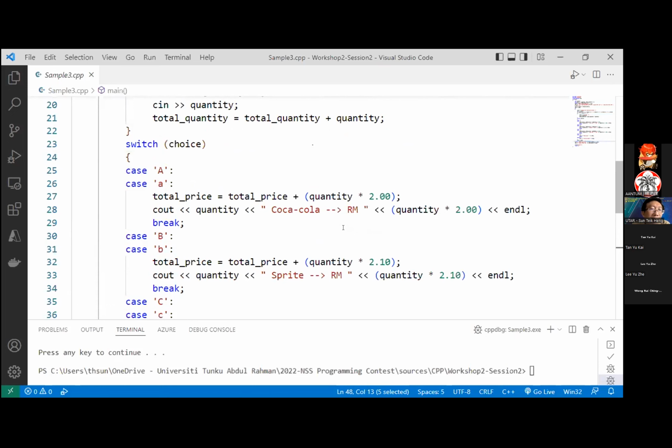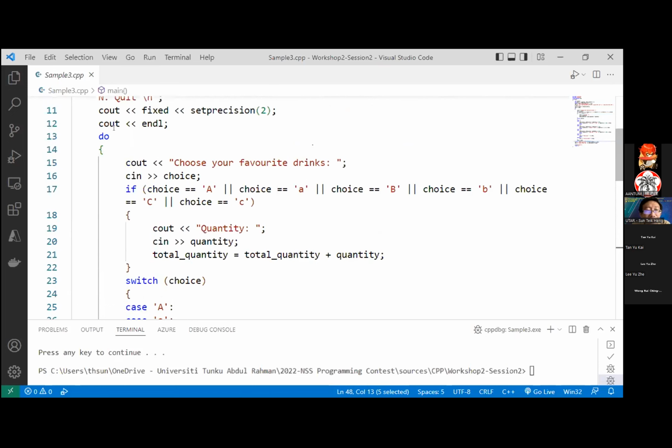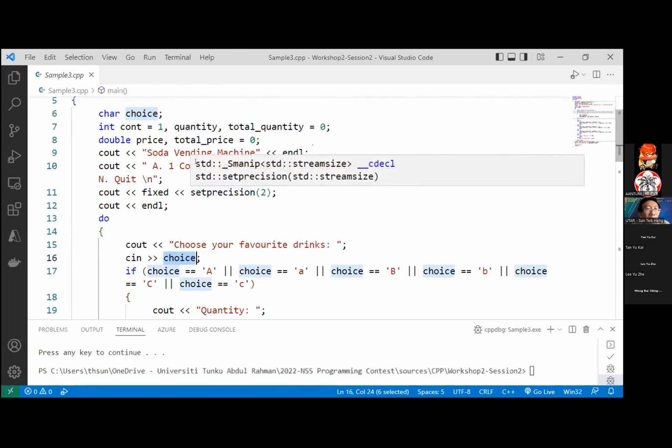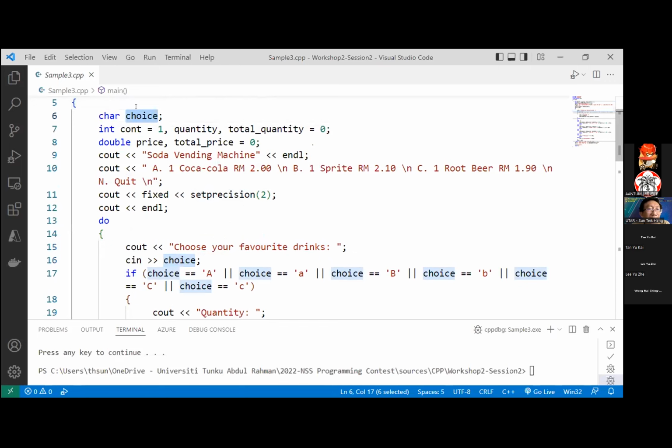Okay. So where do we get the choice from the user? Now you can see when you go into the loop here, when you go into the do while loop, you'll display choose your favorite drink. And then this is where we get the choice from the user. So here we have the cin in here. So remember, if the user entered choice, so your variable choice, the data type is a char type.